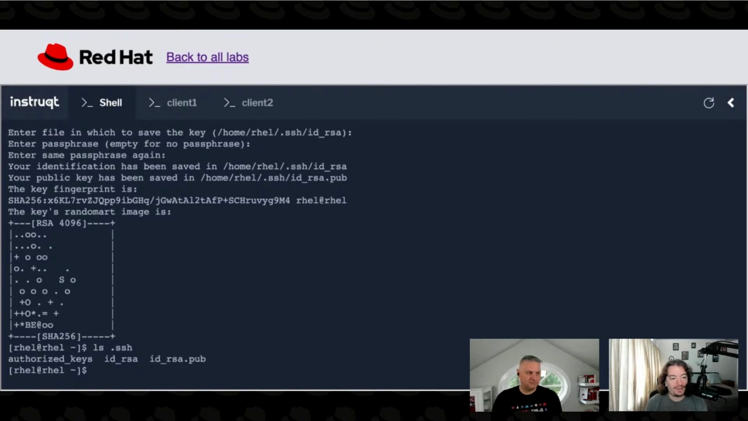So that's step one. We've generated our key pair. Now we need to share it out with a remote system. So step two is we need to do an ssh-copy-id. We're going to continue as our RHEL user, but we're going to connect out to client 1. Client 1 is just another RHEL 9 virtual machine that we've got here in our lab environment.